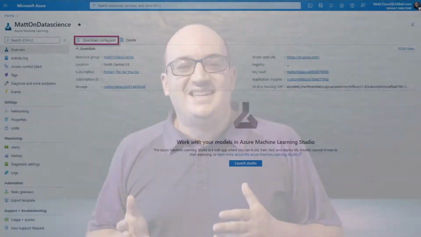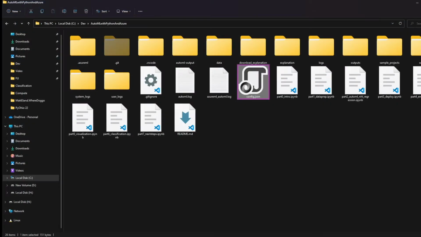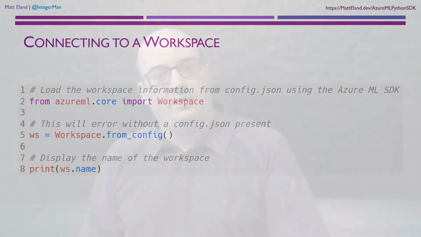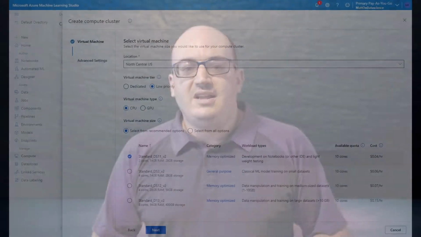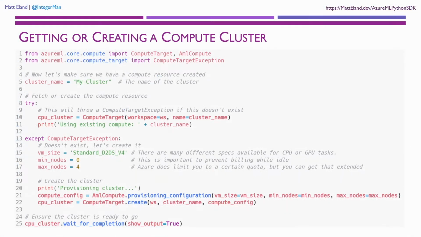Let's take a look at how a typical experiment works. Now, the first thing that we do is connect to an Azure Machine Learning workspace. We do this by downloading a config.json from the Azure portal, and then we put that in our local directory. From there, we can call workspace from config to connect to that workspace. After that, we're going to need to get either a pre-provisioned compute cluster that we set up in Machine Learning Studio, or we'll need to use code to create a new one.